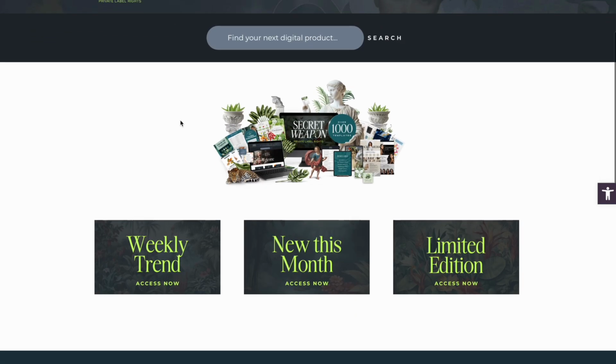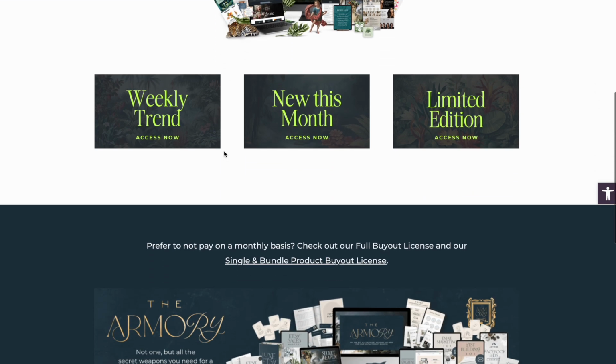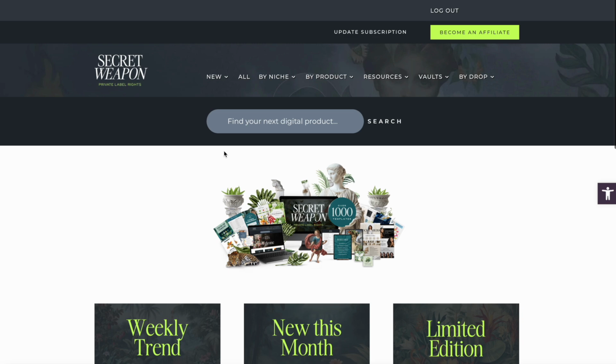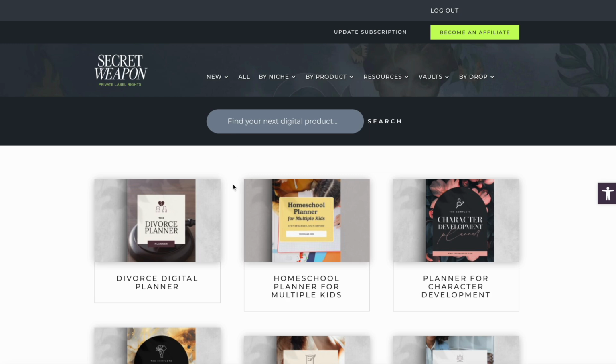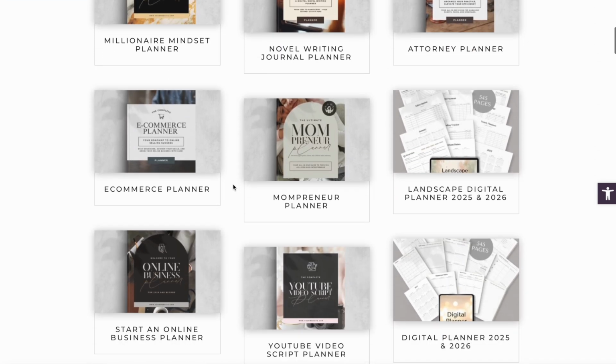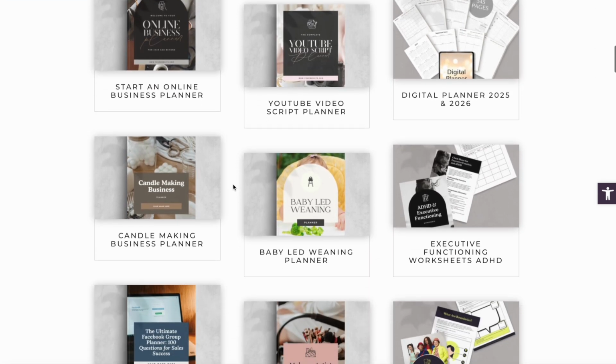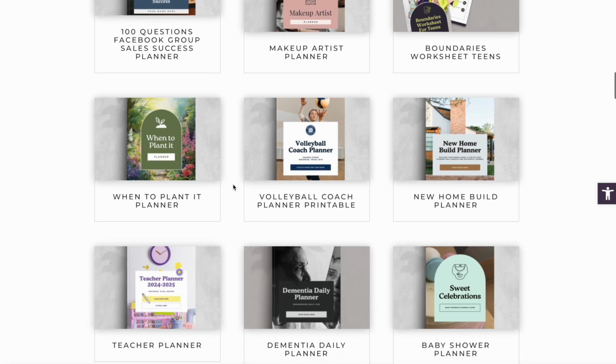Now, Secret Weapon is a PLR site, private label rights site, that has hundreds and hundreds of templates that you can use, full of products with already created content inside. So for instance, if you wanted planners, go to planners, and there's all sorts of planners in here that you could use. Just change up the design, but all of the information inside is in there for you.